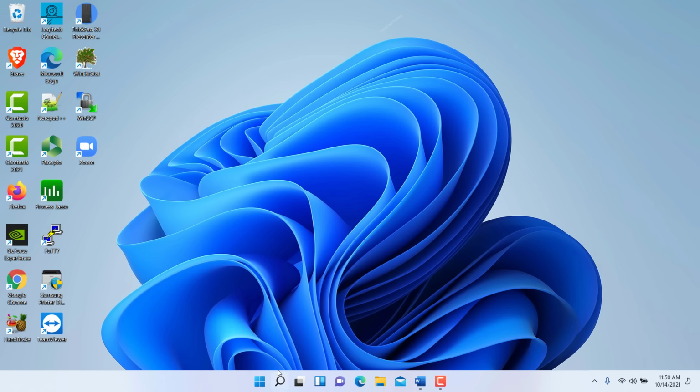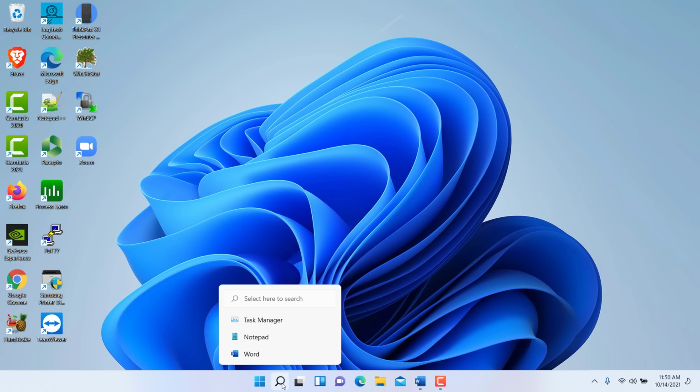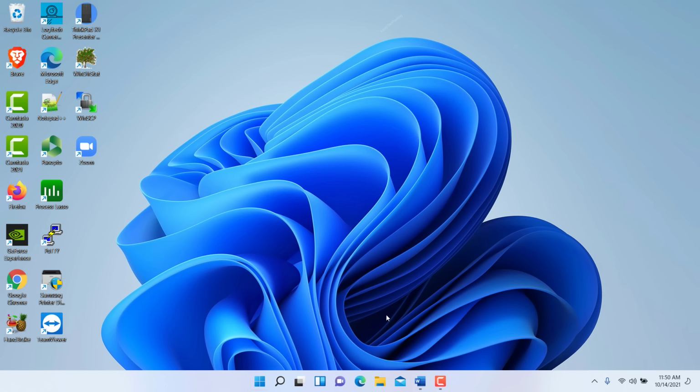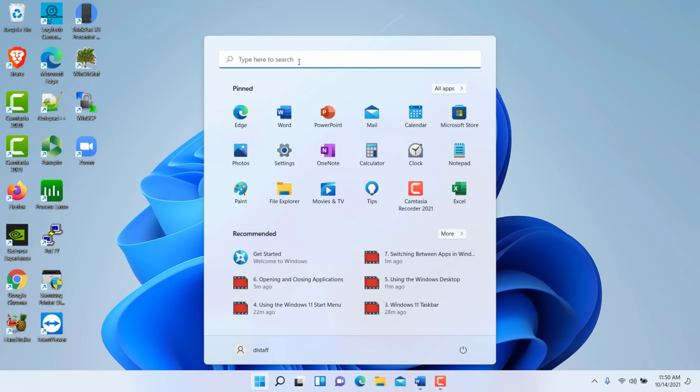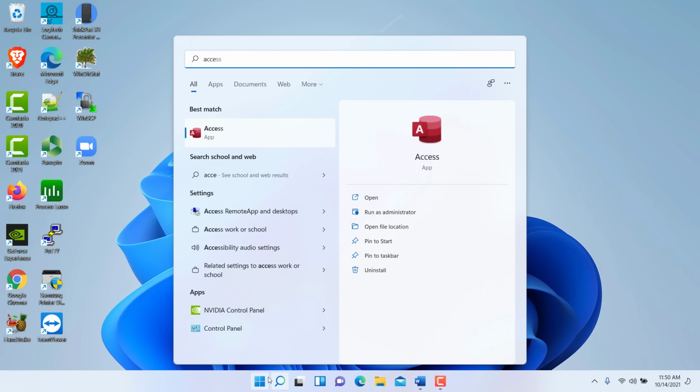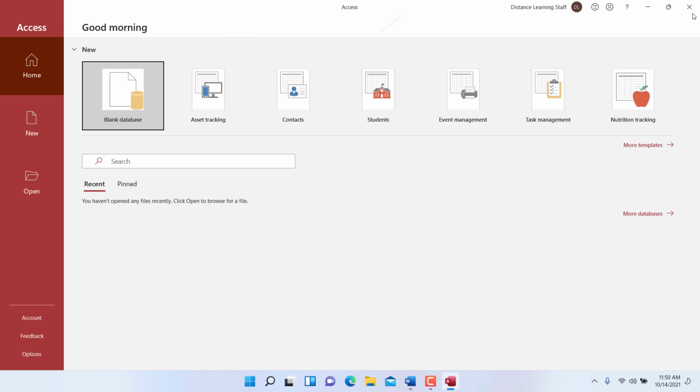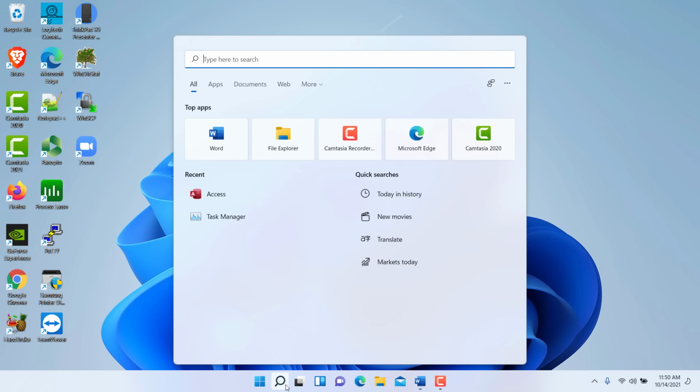You can launch the search directly here by clicking on the Windows icon, or you can press the Windows key and then simply start typing. So you type the name of the application and then you simply click on it and it will bring it up. The other thing you can do is search for settings in your computer.